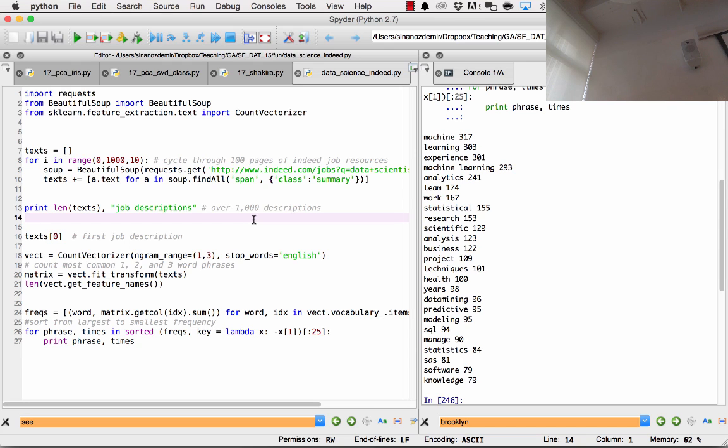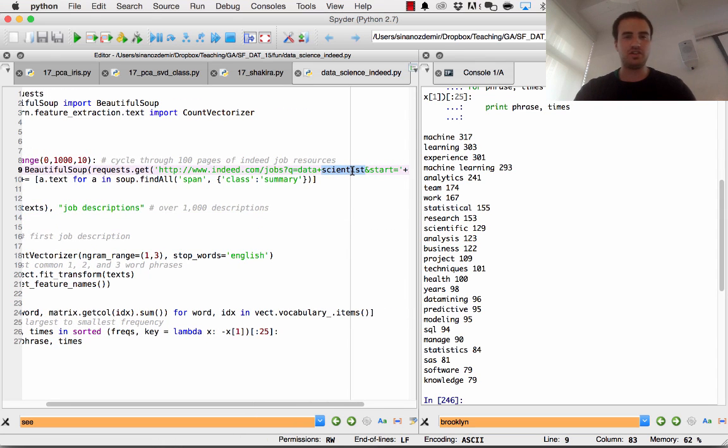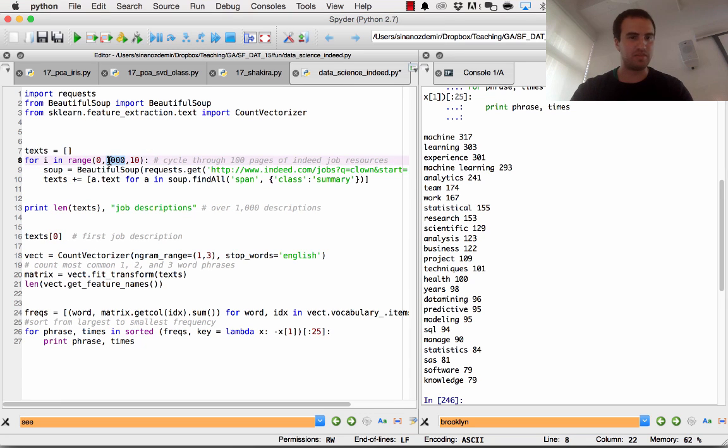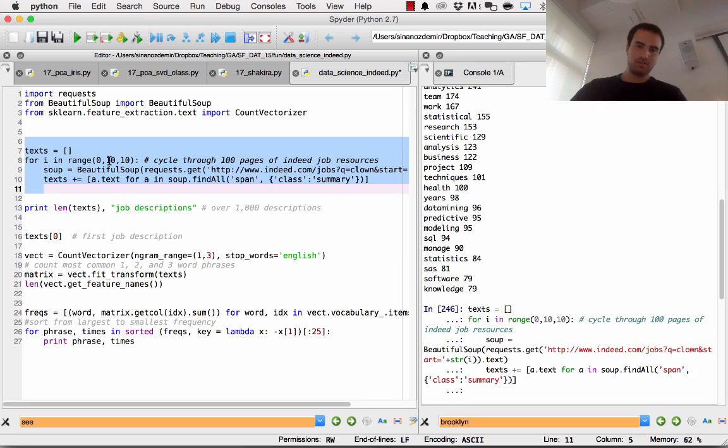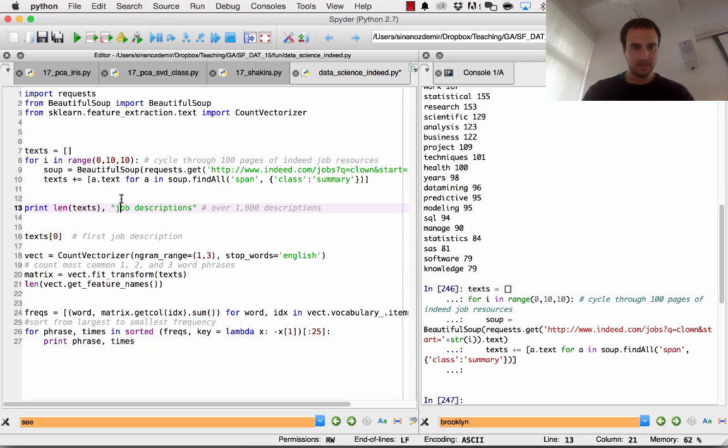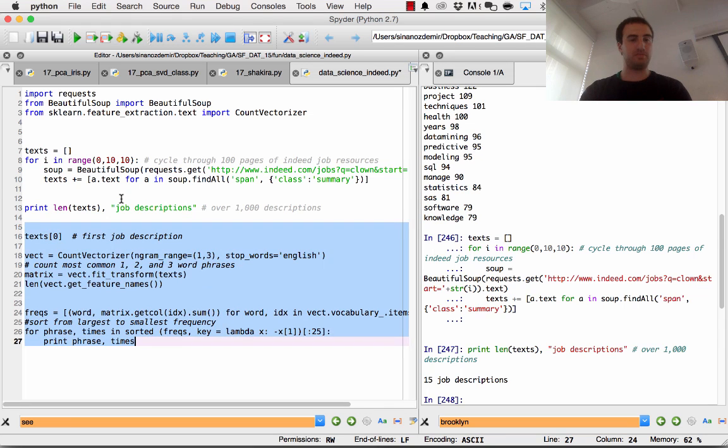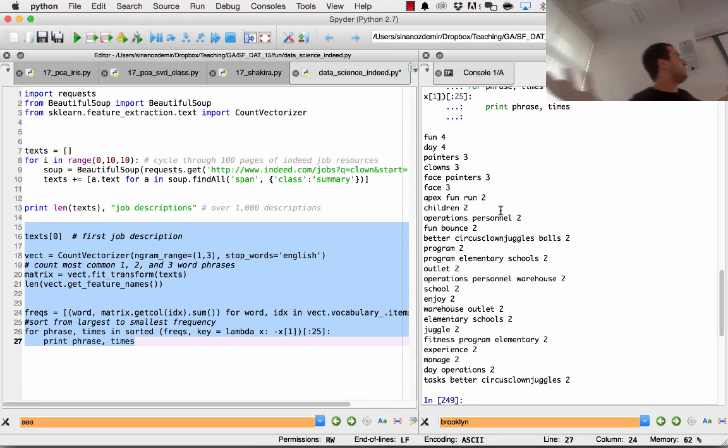So I thought, again, this is in the fun folder, along with the Tinder and the Twitter API. This is your Indeed data mining tool. And you can change out the words. So instead of data scientist, you could do something like clown. I actually don't know what's going to happen if I do clown. I'm going to go through 10 pages of the word clown. 15 job descriptions. Fun day, painters, face painters, Apex fun run, children, operations personnel, fun bounce. So, yeah, you can change out with whatever job title you want and get some specific keywords on whatever job you're looking for after this class.